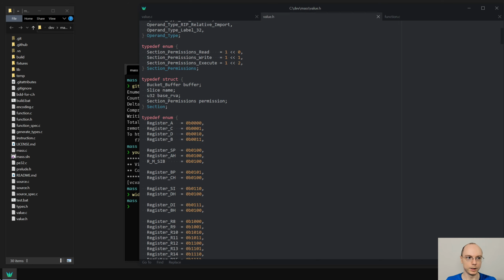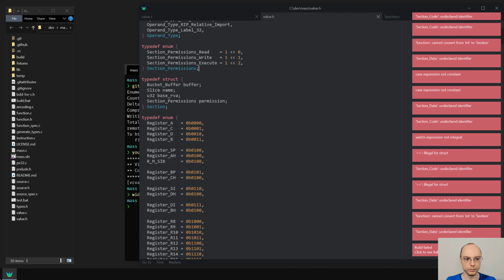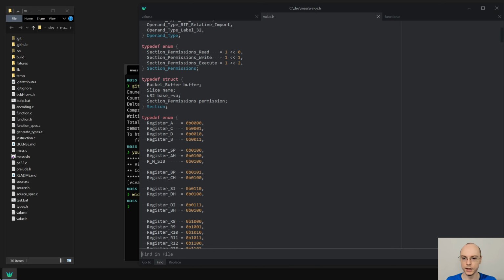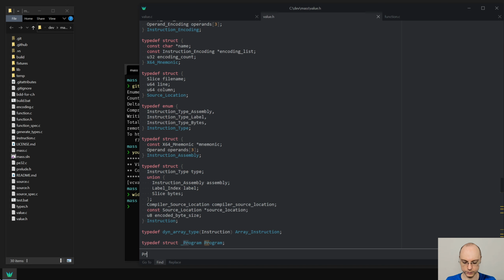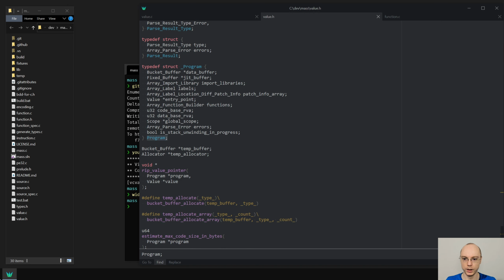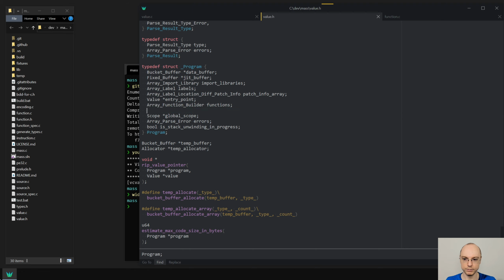So if we try to build now, we will have a lot of errors because we got rid of that section thing. And before we even try to fix them, we need to change how our program works. As you can see here, there is code base RVA and data base RVA, and now we're just going to fold it into that section thing. So I think we will have something like Array Section, sections, maybe.